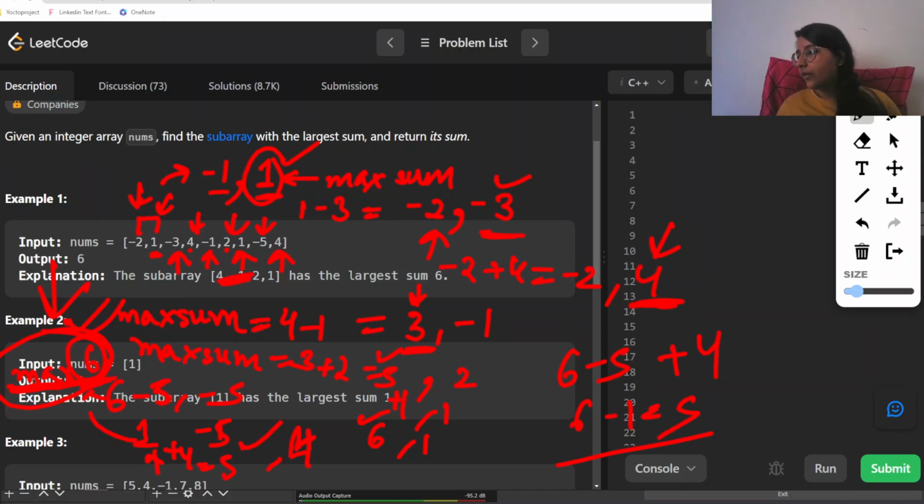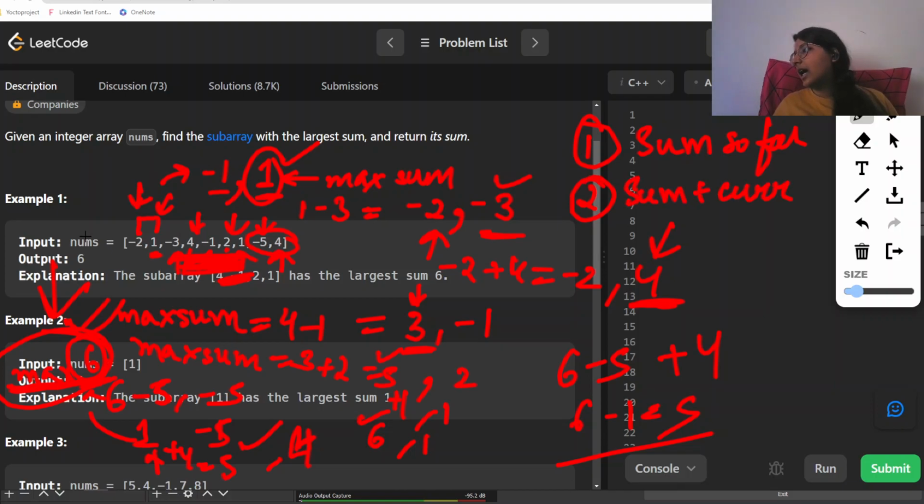So that's why we were required to get only this particular subarray rather than adding these two also to our sum. So that's why we are required to divide this particular input into three parts. That is, first part would be sum so far, second part would be sum plus current element which is there, and the third part would be the current element only.